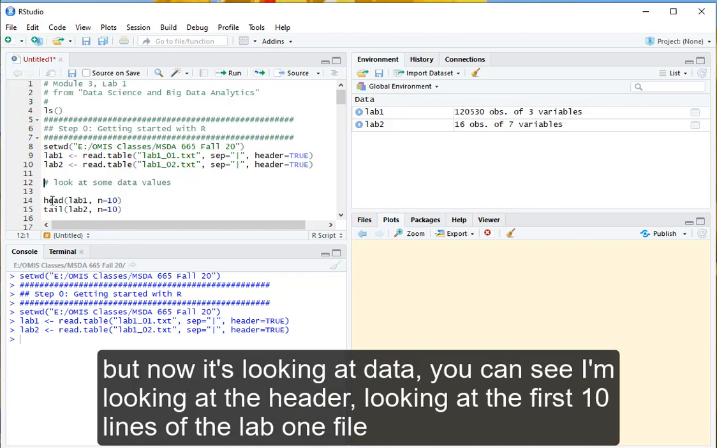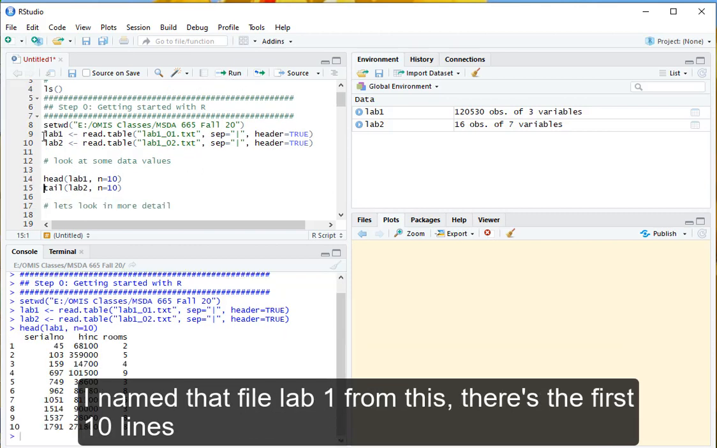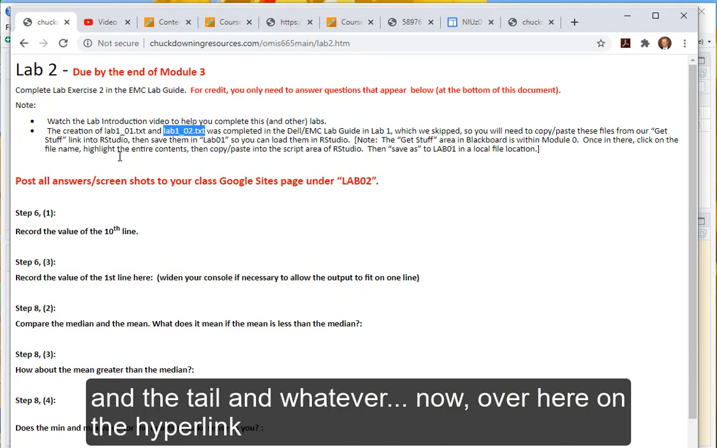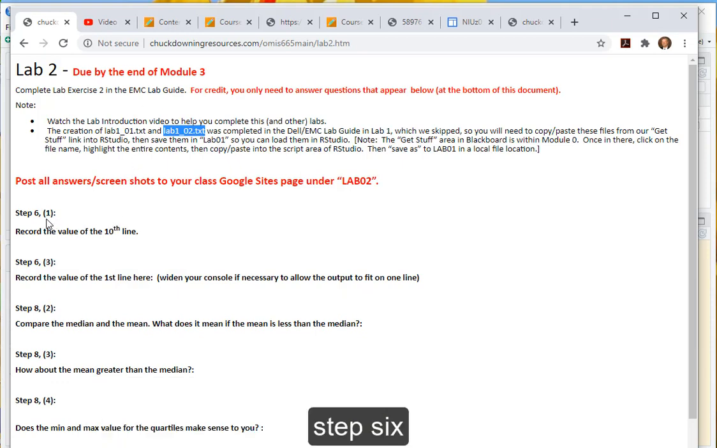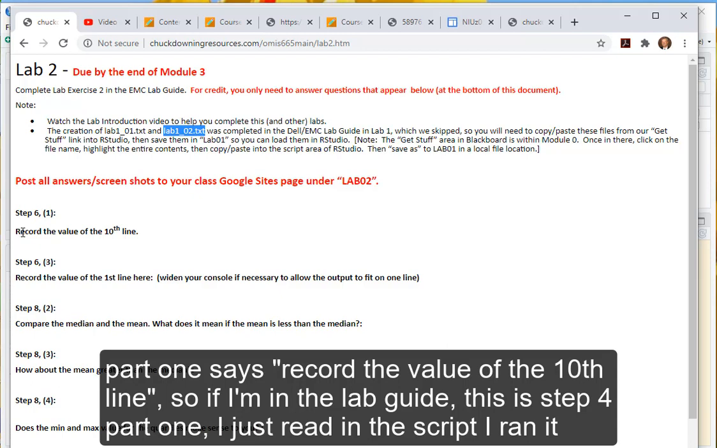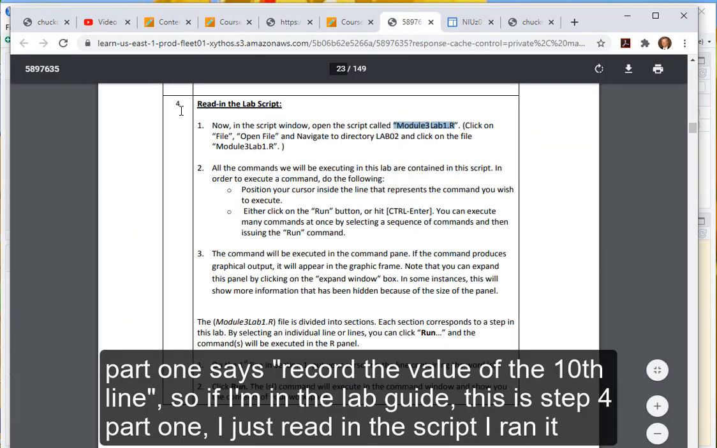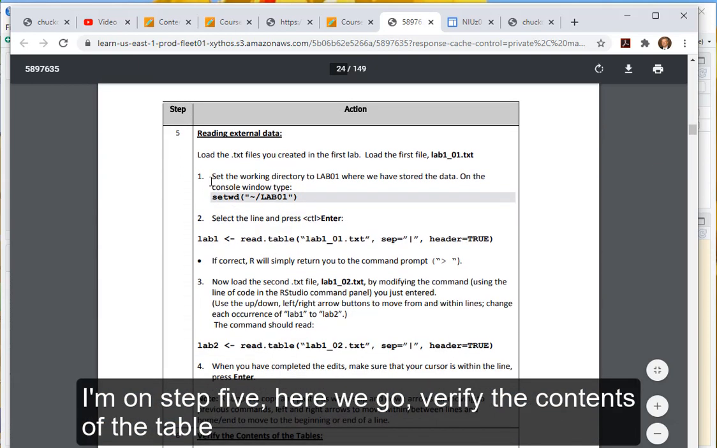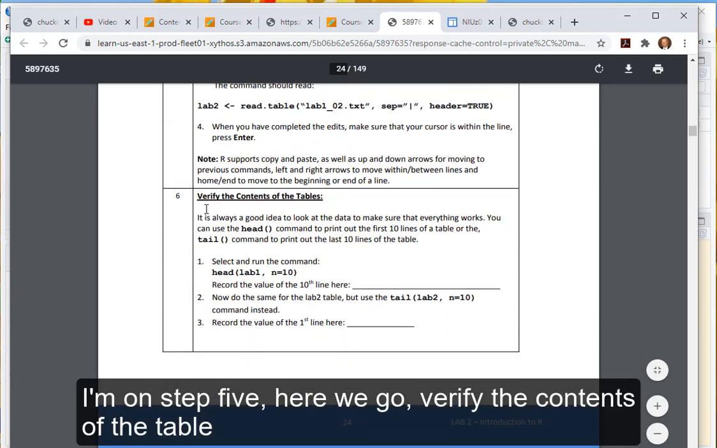But now it's looking at data. You can see I'm looking at the header. I'm looking at the first 10 lines of the lab1 file. I named that file lab1 from this. There's the first 10 lines and the tail and whatever. Now, over here on the hyperlink, step 6 part 1 says record the value of the 10th line. So if I'm in the lab guide, this is step 4 part 1. I just read in the script, I ran it. I'm on step 5. Here we go. Verify the contents of the table.